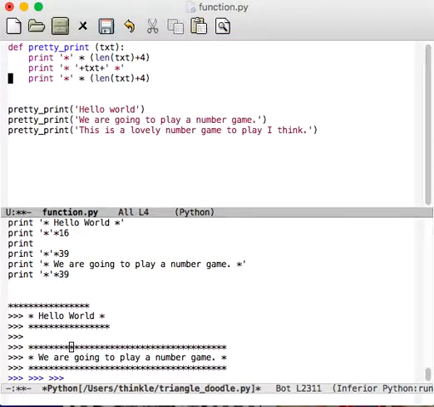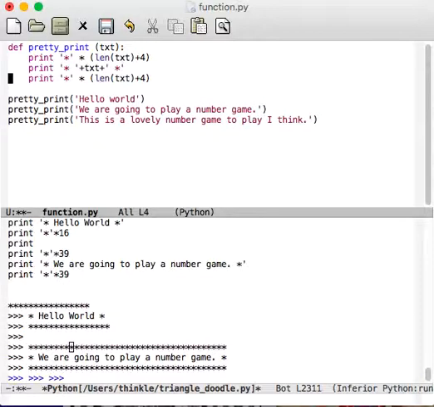So here's a way to implement that same thing with functions, which is much nicer. So now I say I'm going to create a pretty print function, and it's going to have a single argument. In this case, the text that comes in. And then based on that argument, I'm going to print a box of stars around whatever text I get.